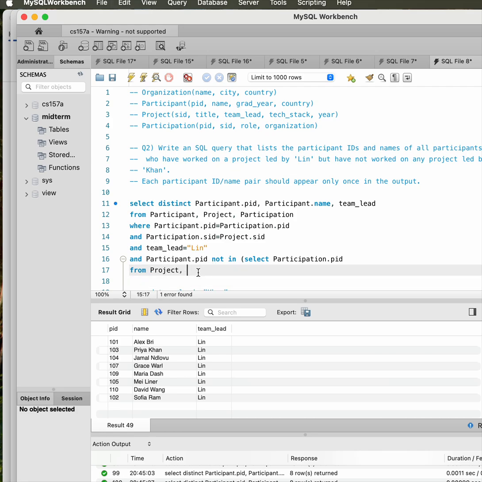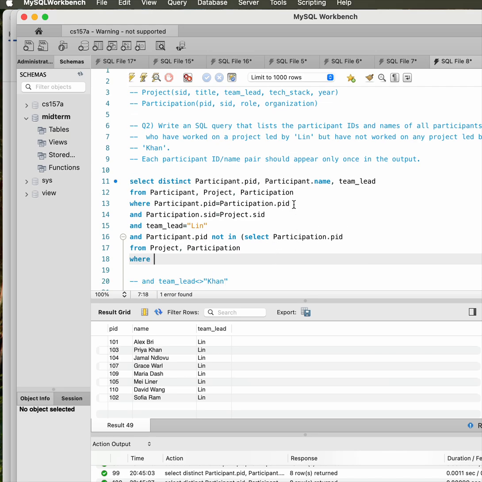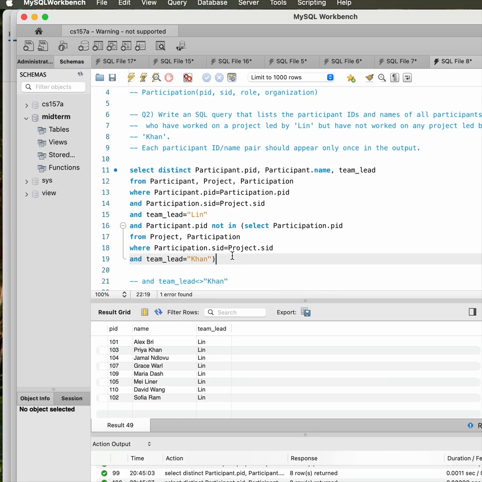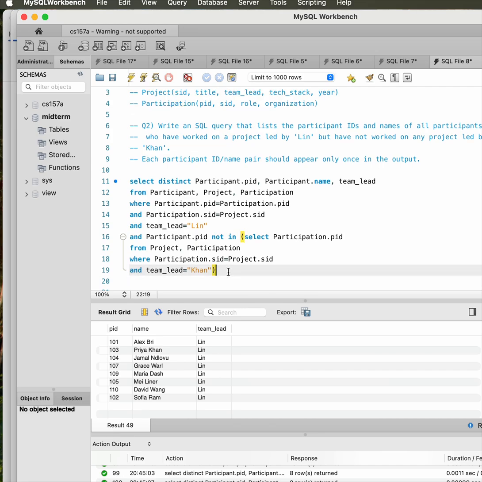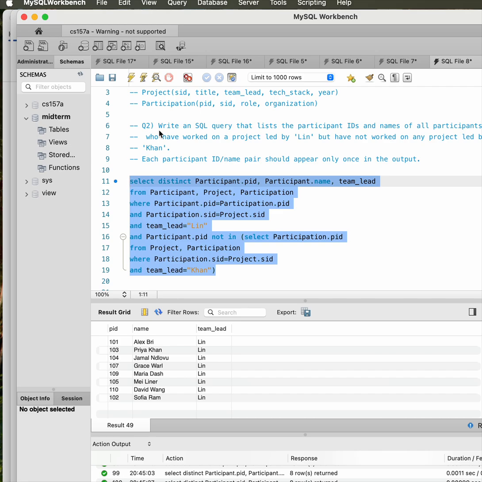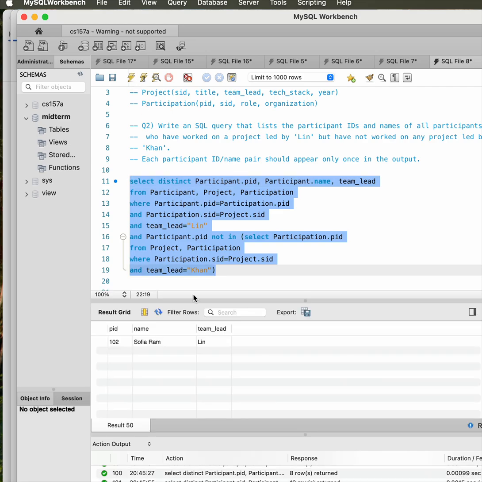So we can select the ID from project and participation, where we link these two. We already have that linking somewhere here. Yeah, where the SIDs are equal, and now the condition becomes team lead is Ken. So this time around, we are hoping it will exclude these other participants and just give us participants who worked in Lean and have not worked in Ken's projects.